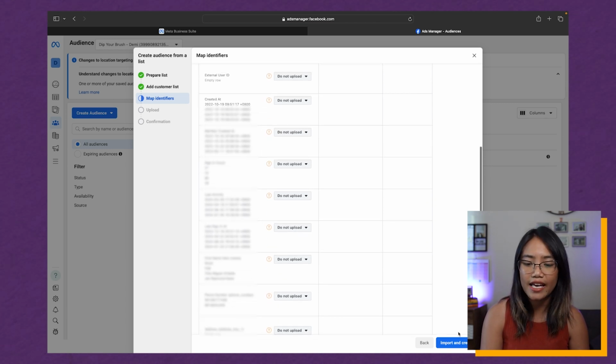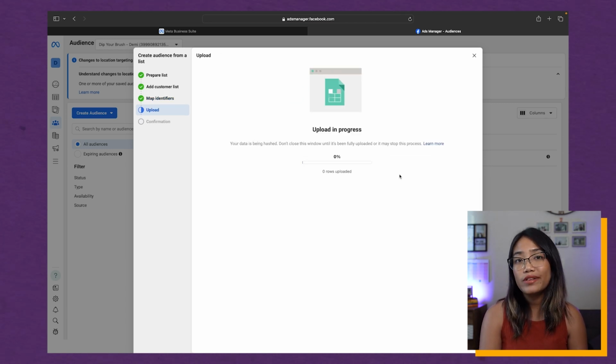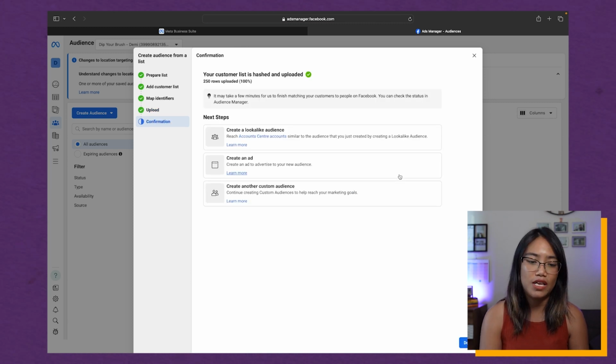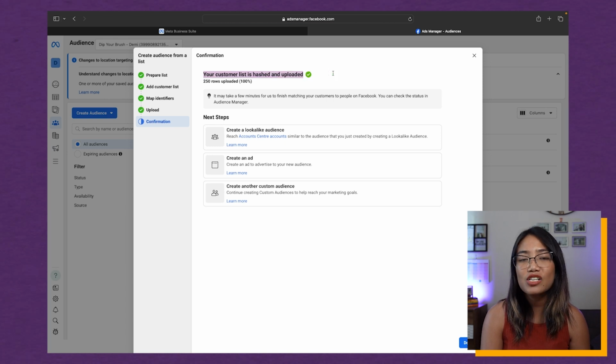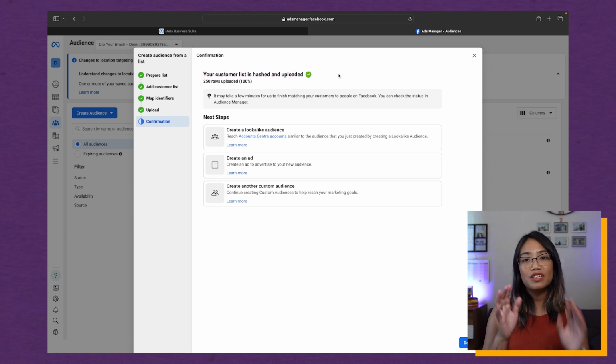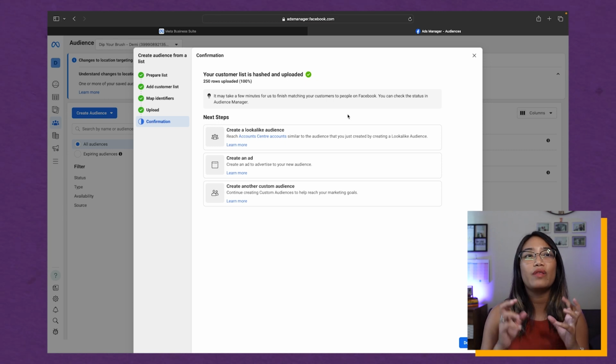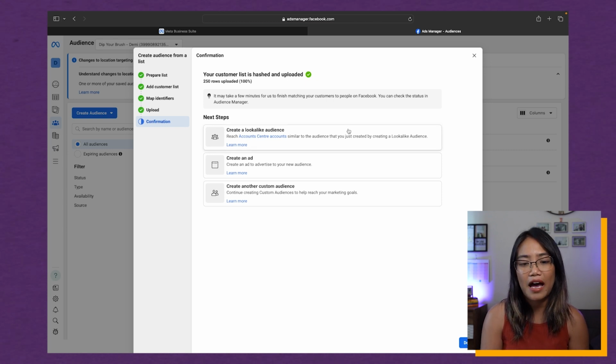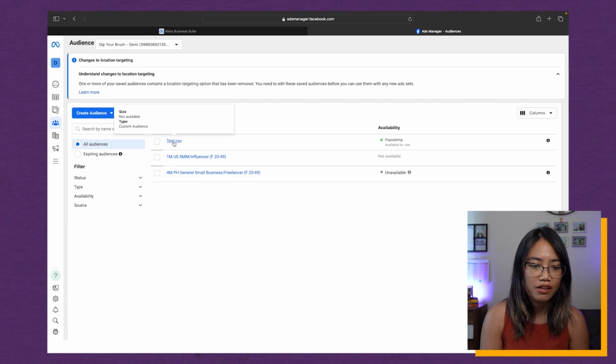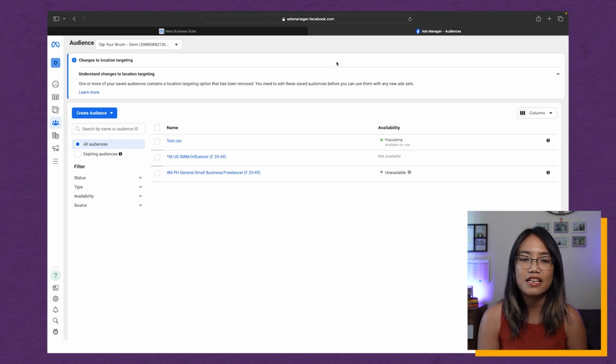So after that, I can click import and create once I'm sure that all the data I need is already there. And it will tell you exactly if your list is hashed and uploaded. Now, after this part, you don't really need to do anything, but if you want to create a lookalike audience, which means that these are the people that are very similar to the source list that you have added, then you can click that. But for the sake of this video, I'm not going to do that right now. So we're going to click done, and it should appear here as test CSV.